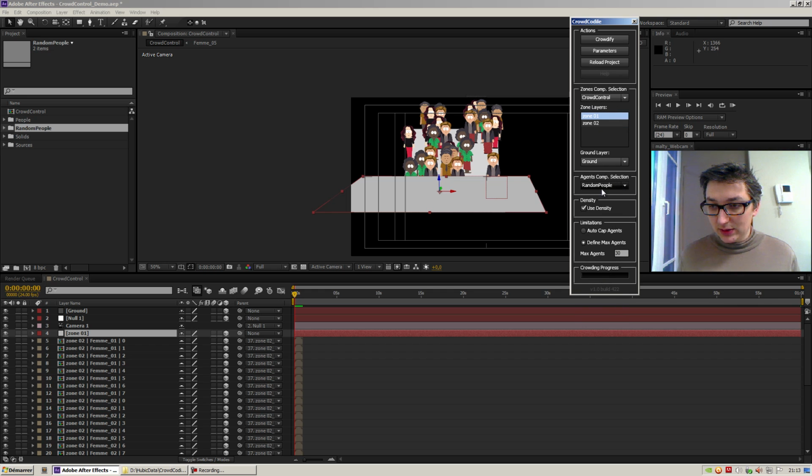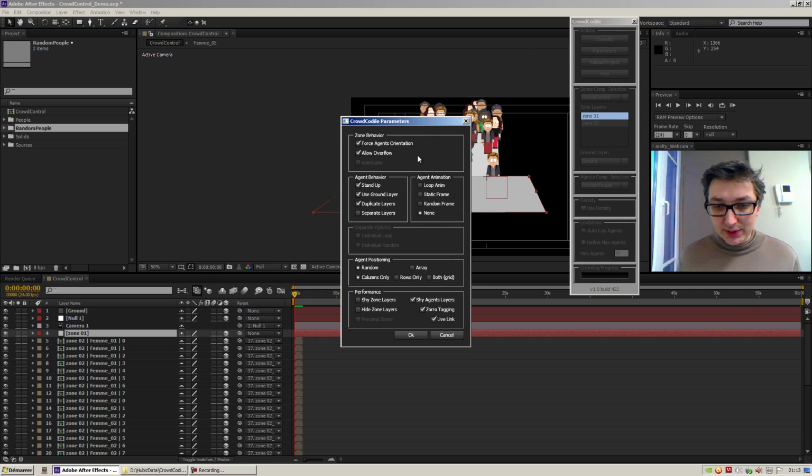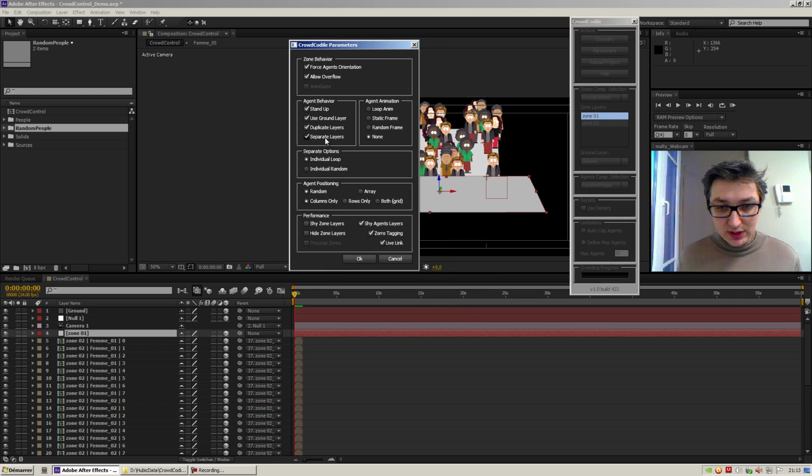I'm going to select zone 1, and in my parameters I'm going to use the separate layer option. I've got two options here. Individual loop will be looping every single layer that is in my compositions. So it will loop hair, it will loop shirts, it will loop pants, and it will loop basics. Or individual random, then it's going to select a random frame, and that's what we want, and the duration will be extended to the whole composition.